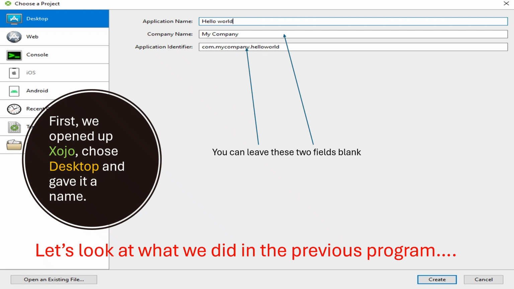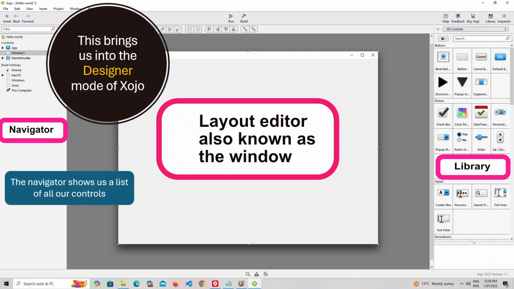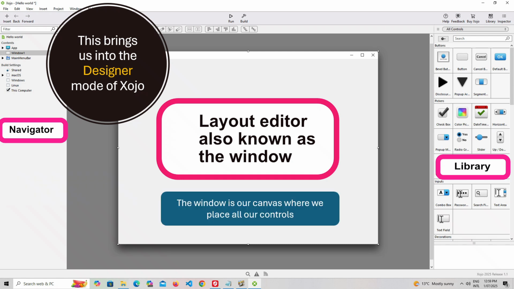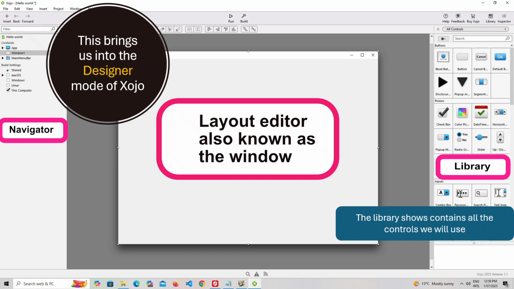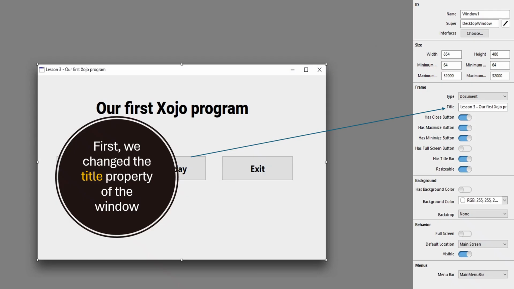Let's look at what we did in the previous program. This brings us into the designer mode of Xojo. Firstly, we changed the title property of the window.